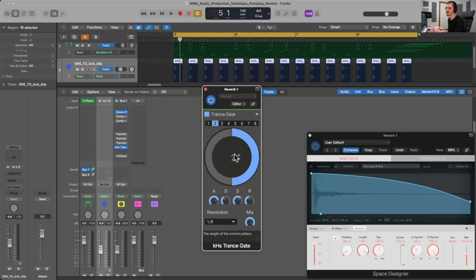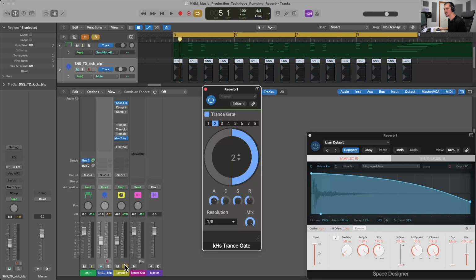You see that I only have 2 steps in this trance gate. We can make more if we wanted to, but I want it at 2 so that it's just on and off, more rhythmic, but you could get more complex if you wanted to. And then the resolution is 1/8 right here. So it's going to be a little bit faster than what we've listened to previously, but here is what the trance gate sounds like by itself, and I will solo the reverb.